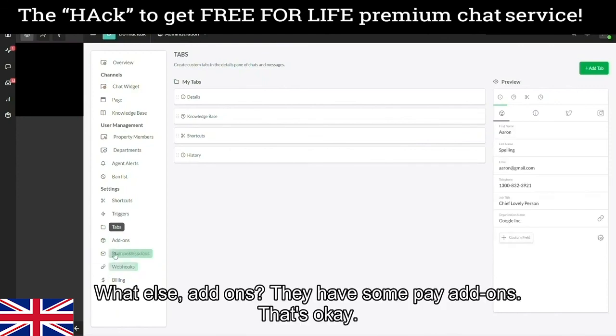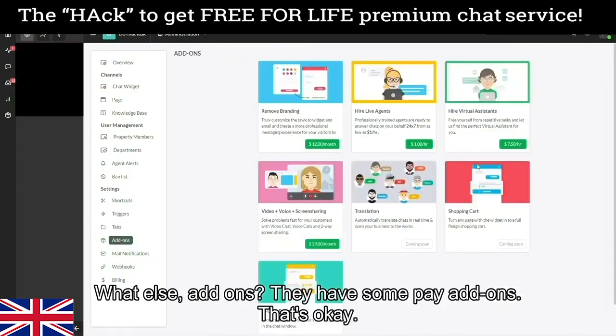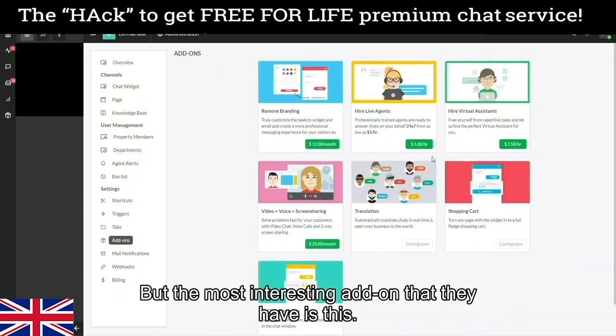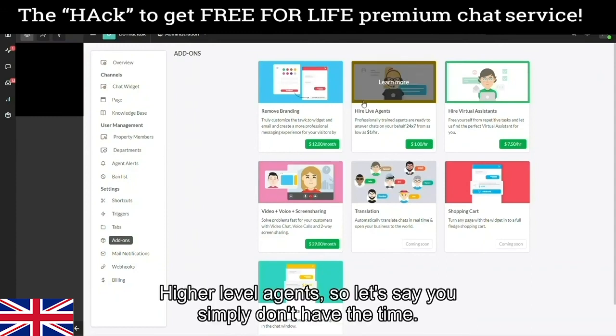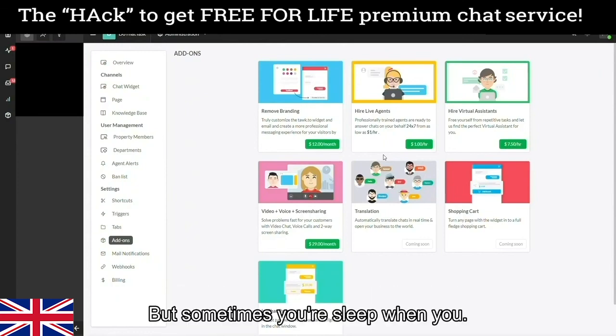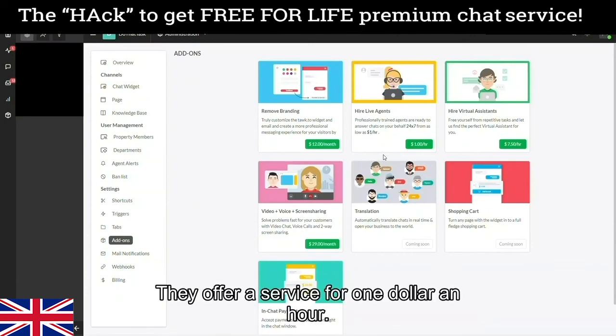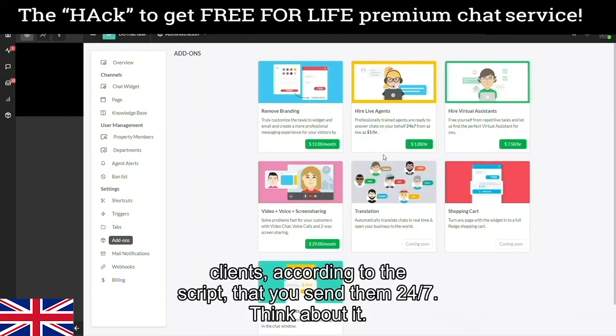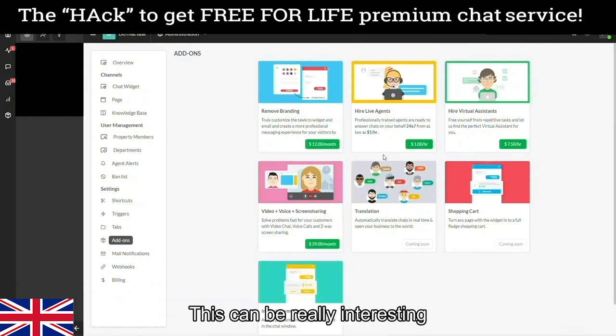What else? Add-ons. They have some paid add-ons. That's okay. Sometimes they need to earn something. But the most interesting add-on that they have is this one. Hire live agent. Let's say you simply don't have the time, but you want someone to answer your chats. Because you have a busy website, but sometimes you're asleep when the visitors are coming, and you want someone to answer them. They offer a service for $1 an hour where real live agents will answer your clients according to the script that you send them, 24/7. Think about it. This can be really interesting.